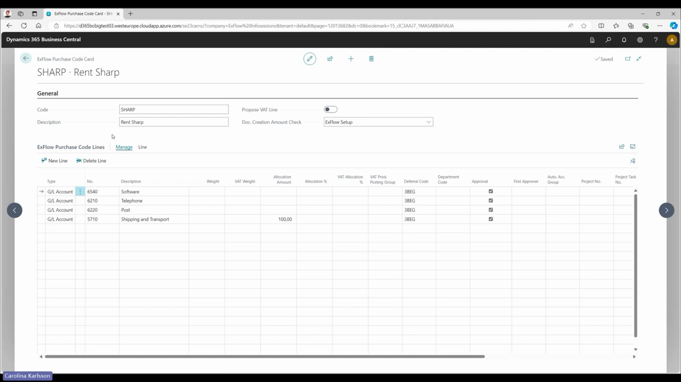So up here, when you fill out a code, you first fill out the code, which is the name. So something that clearly identifies what it means for you. And then you add a description if you want to that explains it. So for example, I have added rent for Sharp products here. You can also work with proposed VAT lines and document creation amount checks here as well if you want to. And then after this, you fill out the lines down here.